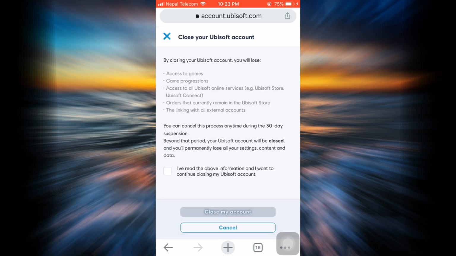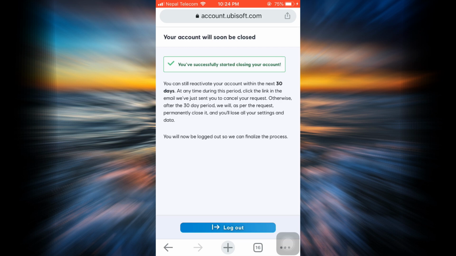And as you do so, you will now land on an interface with every instruction that leads to closing your account. So just read through it and then tap on the agree button and then tap on close my account. After you do so, it says here that you've successfully started closing your account. Within the next 30 days, you can reactivate your account.